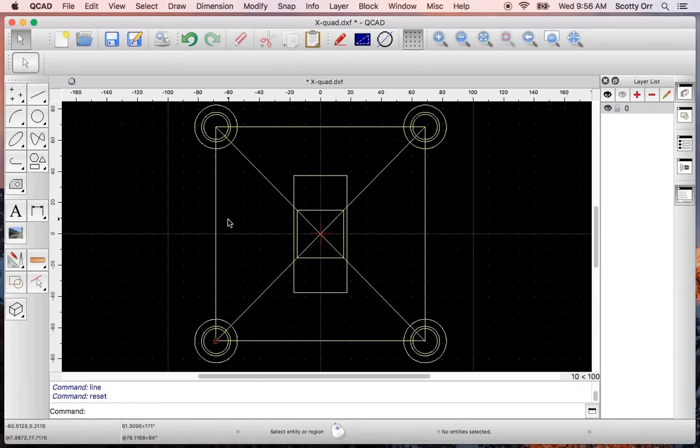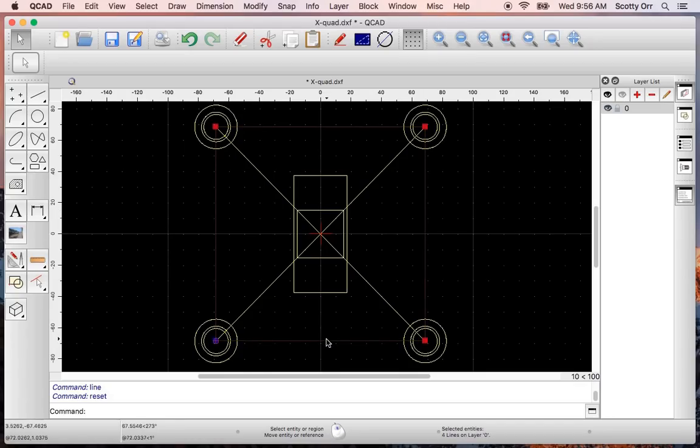Now to delete, you want to select each line, and I can hit delete each time, or if you hold the shift key, you can add to the selection. So I'll add all 4 of these, and then I'll hit my delete key on my keyboard. And now I've got something that actually is starting to look like an X-frame quadcopter.